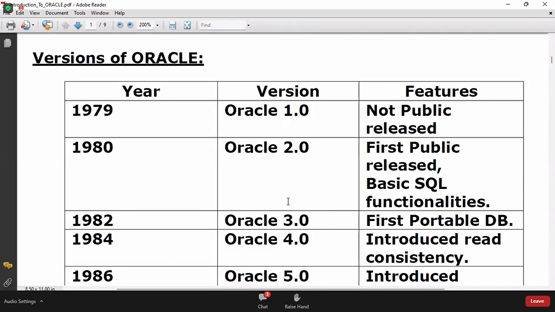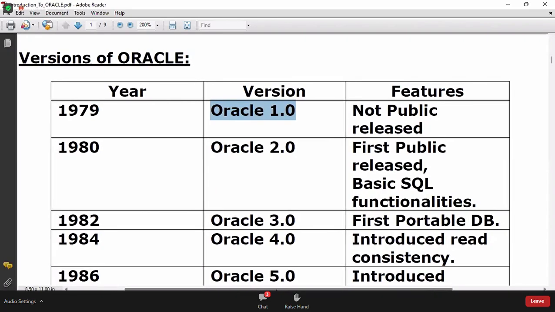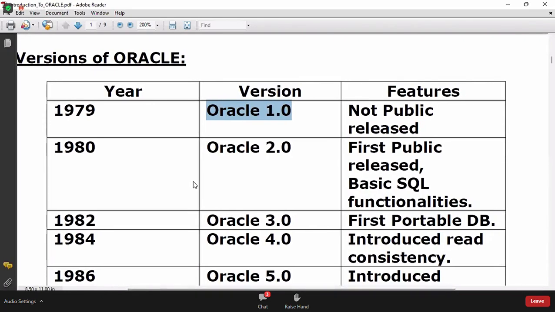Let me see. The first thing is 1979, the first version. That version name is Oracle 1.0. It's not necessary to write here, I will share this document to you. It was not a public release, which means Oracle people were using this version internally in their company, not outside the company. So that's not a public release.